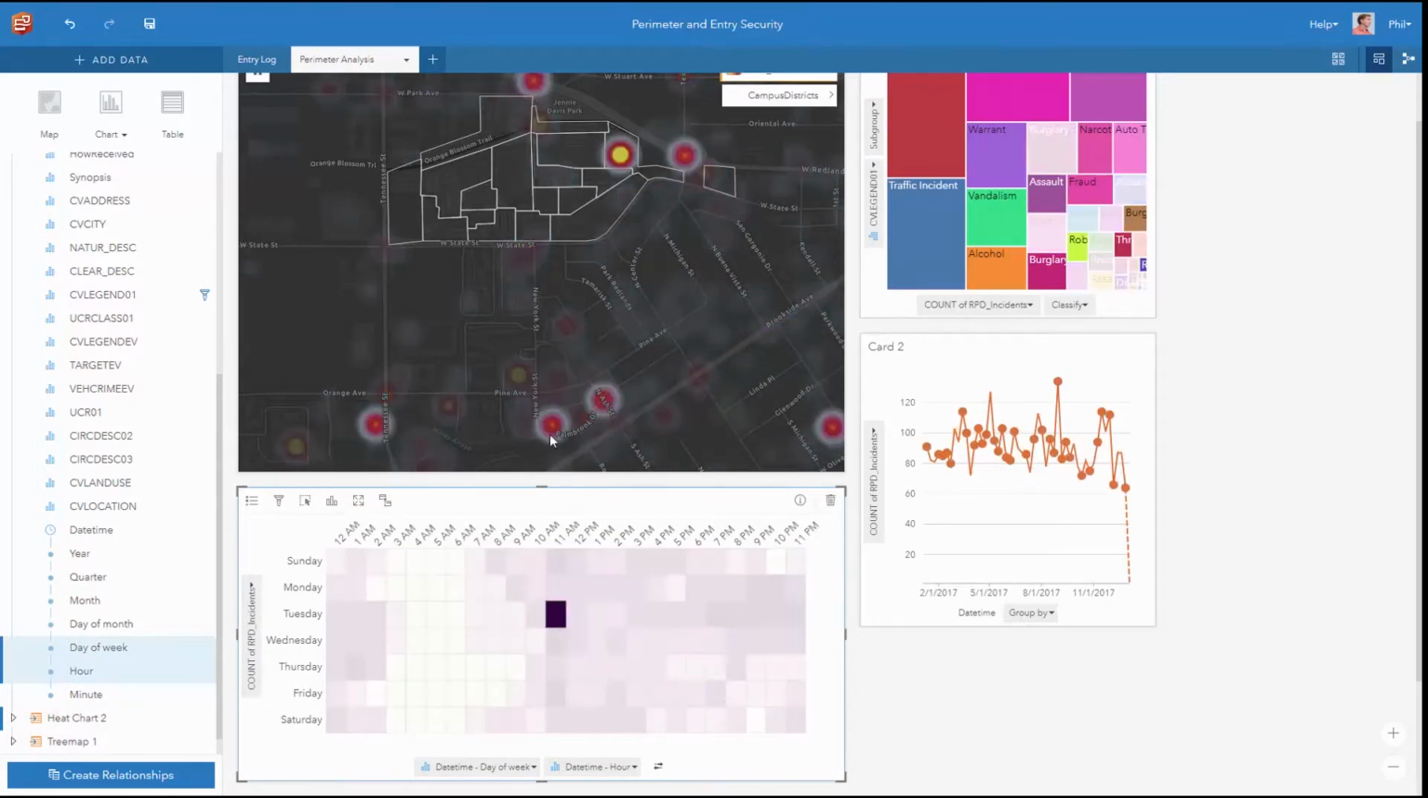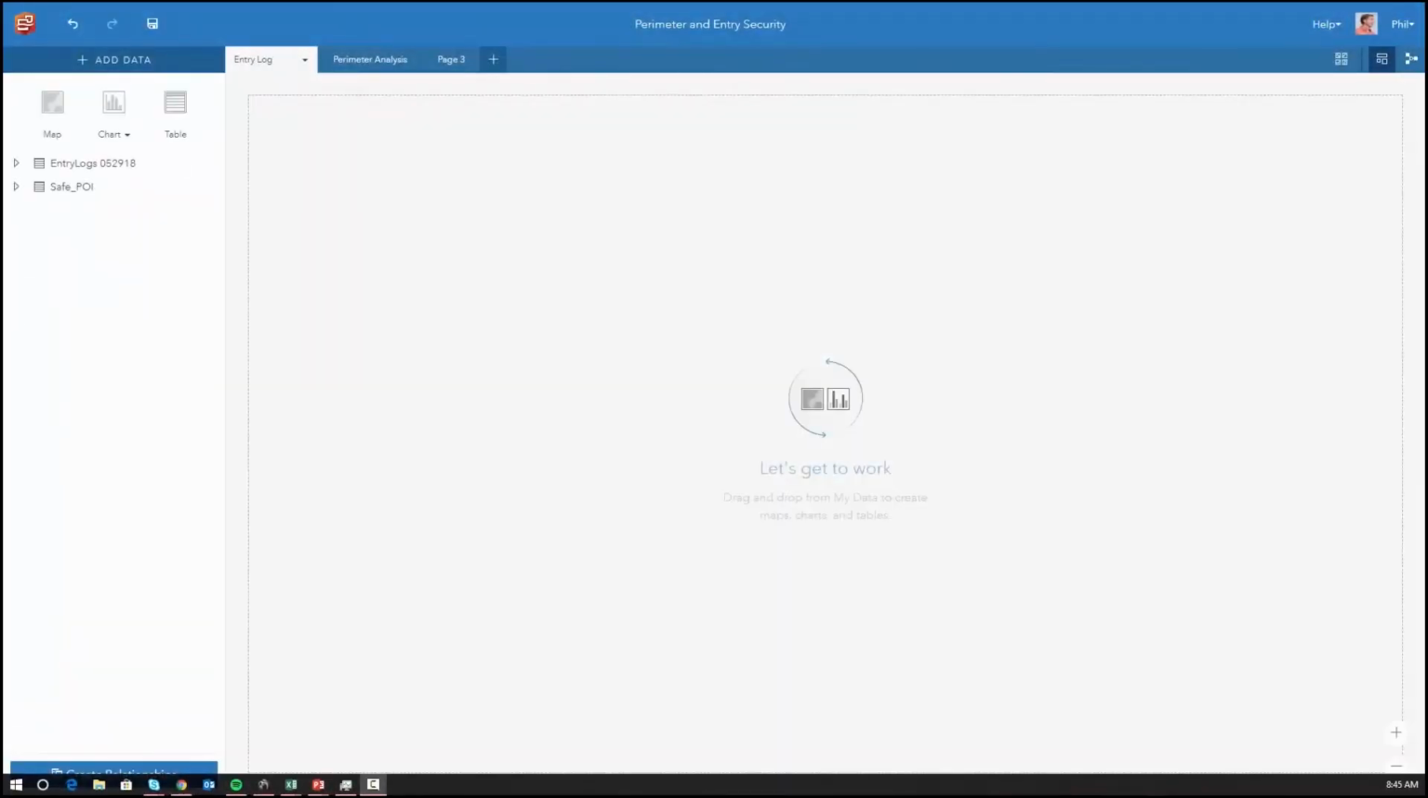Now, not only is it important to understand the threat to the perimeter, but we also need to understand in greater detail where we might be finding some insider threats.